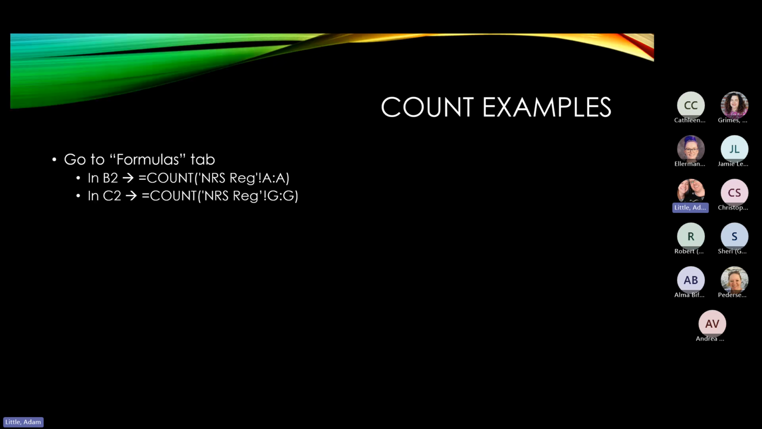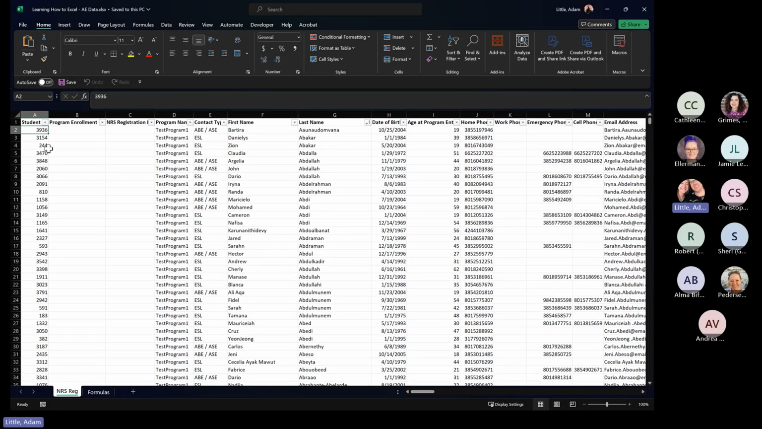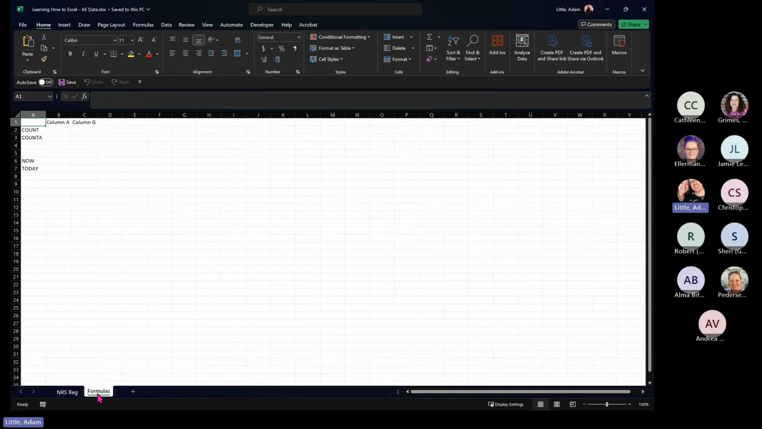So what I want you to do is, I'm going to jump over to live. We'll jump back and forth between the PowerPoint and the Excel formulas, but I want you to go to the Learning Excel data sheet that you have, and down at the bottom, you'll see that I have a Formulas tab.